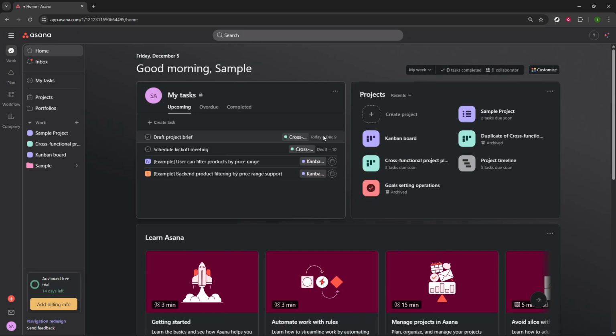If your organization uses a different sign-in method, that's fine. Just make sure you're logged into the correct Asana workspace where your projects live. Once you're in, navigate to the project where you want the calendar.